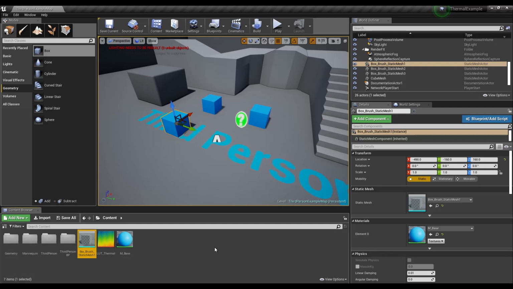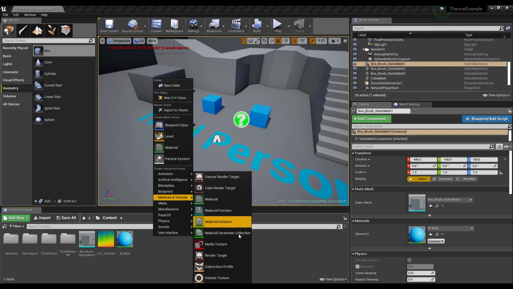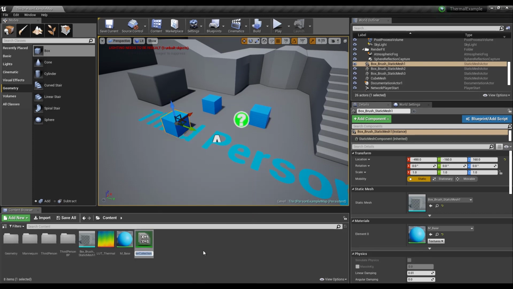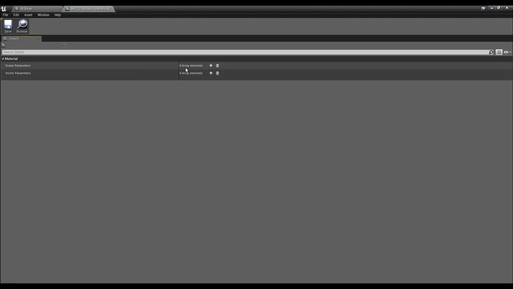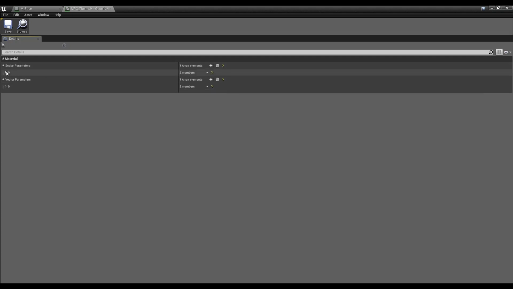The next thing we're going to have to create is a material parameter collection. And that is here. You can just call this MPC_thermal. There are 2 specific elements that you're going to have in here. You're going to have 1 scalar and 1 vector. And I'll describe what each one of these does.